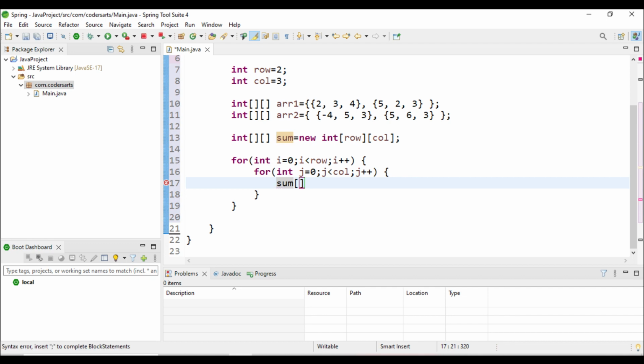So I will write sum of i comma j equal to array1 of i j plus array2 of i and j. It will add those variables. If you are trying to add matrices, we have to add the first element with the corresponding first element. We cannot add different elements with different i and different j. We cannot add like that in a matrix. We have to add the same positions with the same indices. That is why I have used i and j for both.